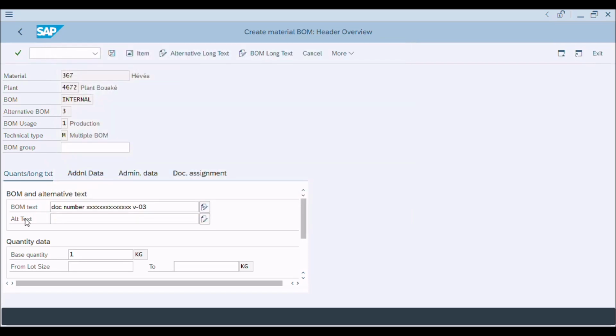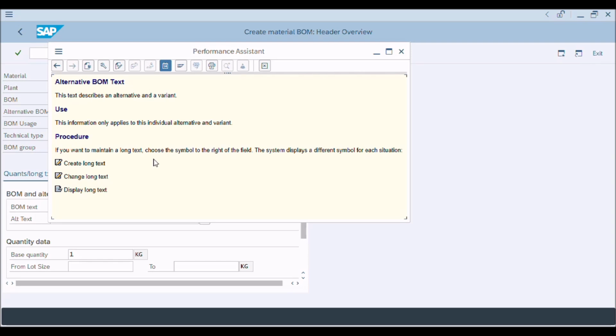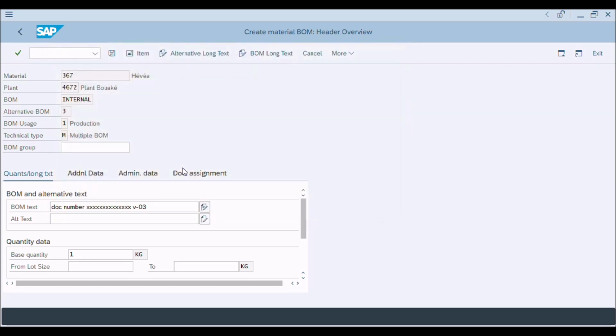Alternative BOM text, press F1 key from the keyboard and read the information about this field. Its use and procedure. In BOM text, we can write here document and version number as well. In alternative BOM text, we can write the informative description about BOM, or you can write as per your requirement.